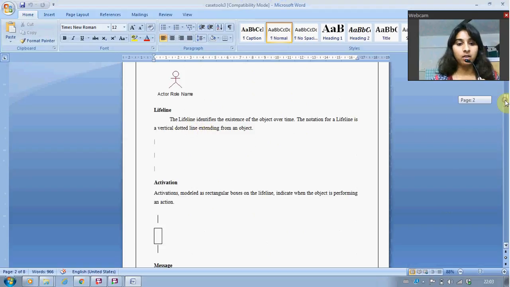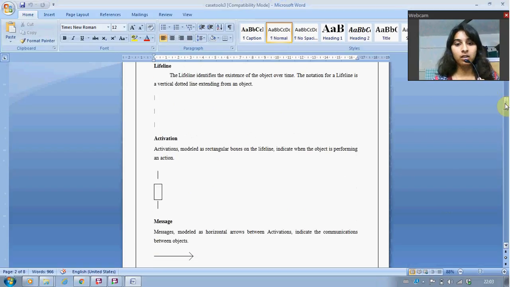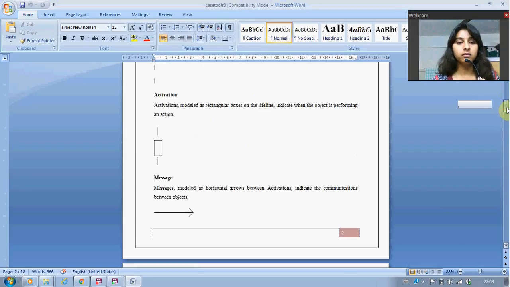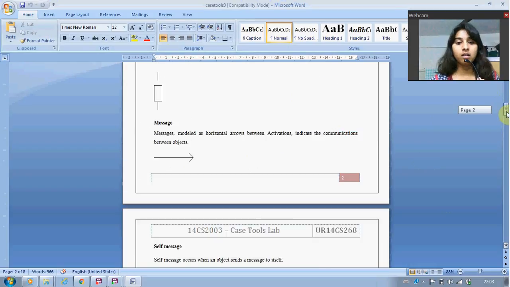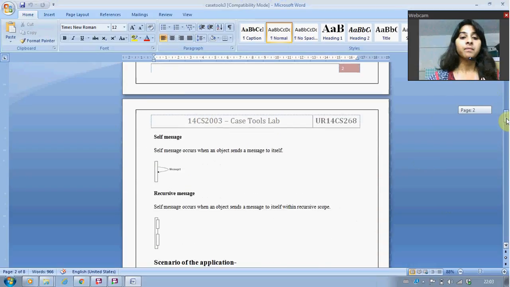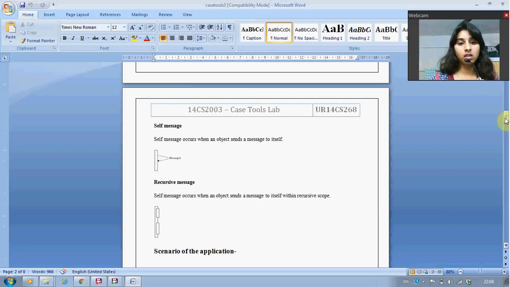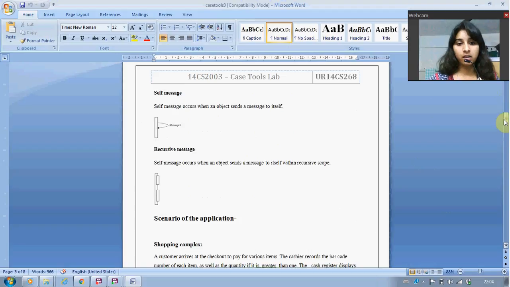Then we have activation. Activations are modeled as rectangular boxes on the lifeline. It indicates when the object is performing an action. And this is how an activation looks. Messages, modeled as horizontal arrows between activations, indicate the communications between objects. It is represented using a simple arrow symbol. Then we have self messages. Self messages occur when an object sends a message to itself. Then we have recursive messages, which are self messages that occur when an object sends a message to itself within recursive scopes.